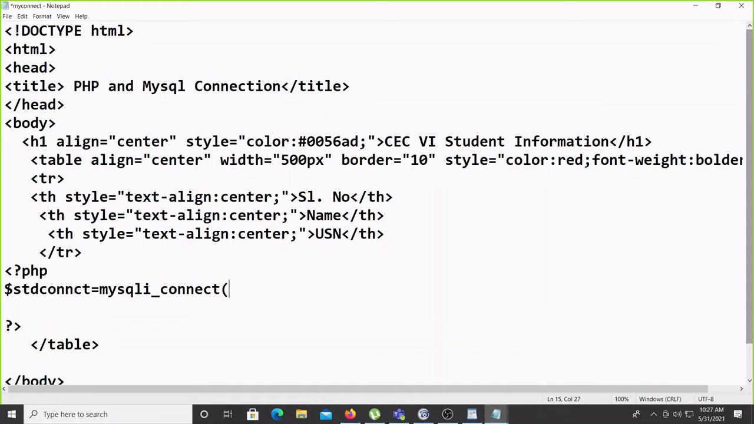First parameter is called server name. So here server name is the server address. The server name is localhost, or you can also write an IP address. First parameter, comma, second parameter, username of phpMyAdmin, username of the database. So here the username of the database is root. So root.